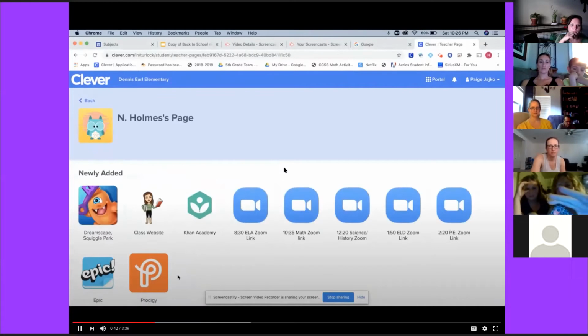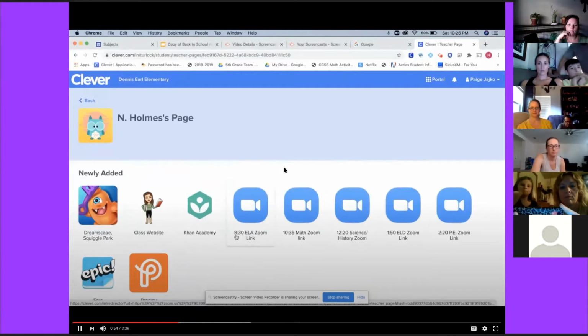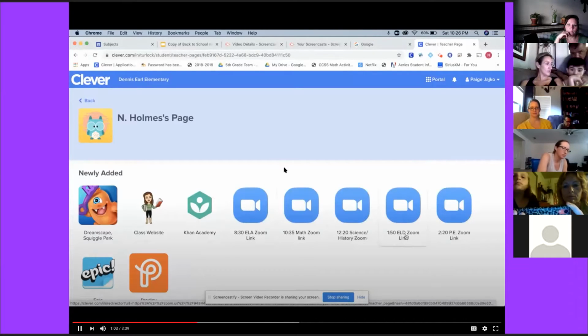And you can see here are all of our Zoom sessions. So all you have to do is find the time down at the bottom. They're all labeled for you. So here's our 8:30 Zoom link. Here's our 10:35 Zoom link. Here's our 12:20 Zoom link, our 1:50 Zoom link, and our 2:20 Zoom link. So you're going to find the time that you need to enter, and then you're going to click on that link, and it's going to bring you right to our Zoom session.